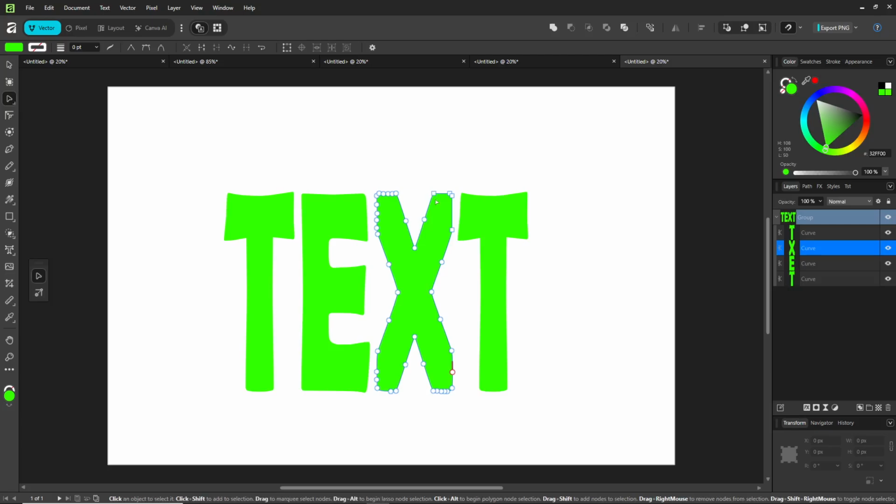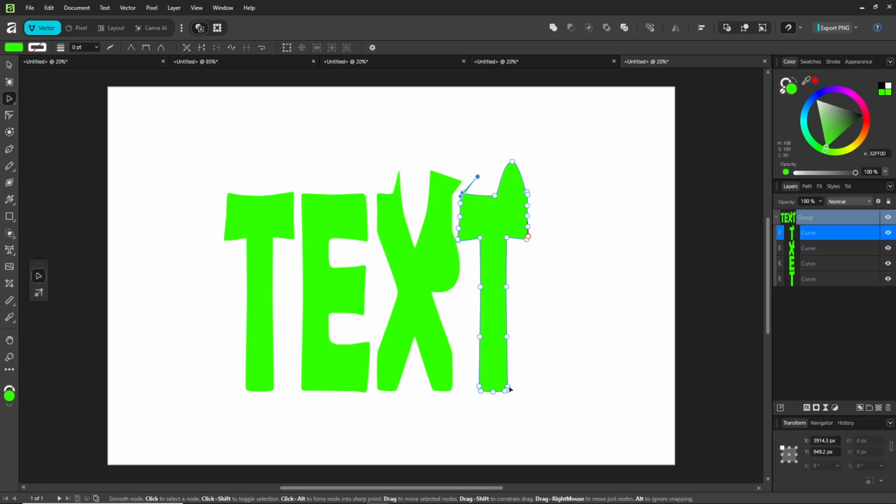Finally, let's make some adjustments. With one of the letters still selected, you can adjust the bounding box corner of that letter. This allows you to resize, rotate, or manipulate the individual letter however you need for your design. And there you have it. You've successfully converted your text to curves in Affinity Designer, giving you the freedom to customize each letter exactly how you want.